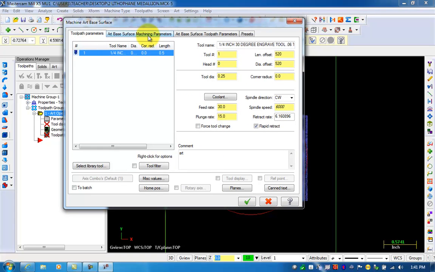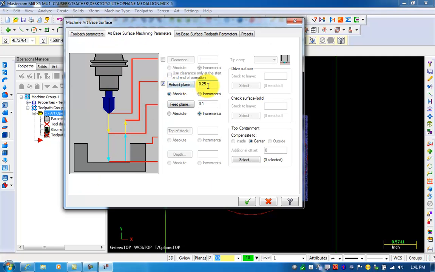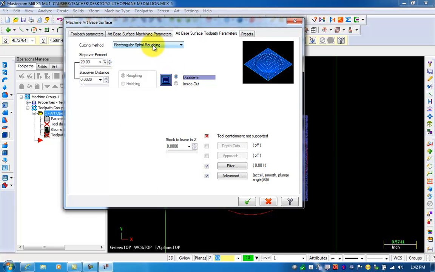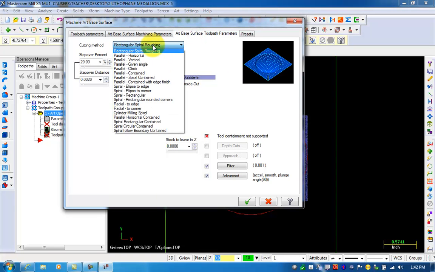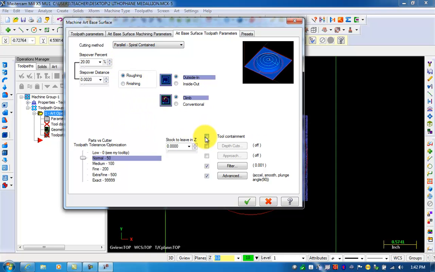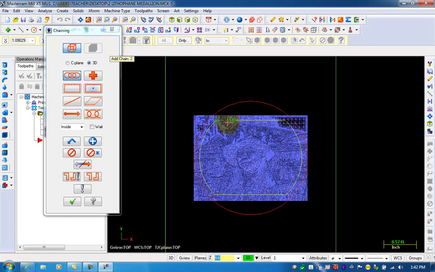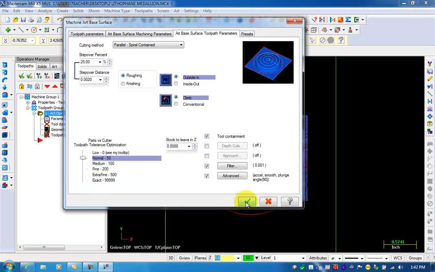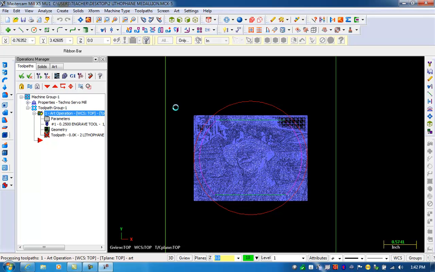In the art base surface machining parameters, leave our retract plane at 1/4 inch, set our feed plane to 0.1 absolute, and for the base surface toolpath parameters, select parallel spiral contain. Turn on tool containment, and pick these lines and arcs that we just created. Then select OK. And then select OK. MasterCAM will create the toolpath, which is what it's doing right now.